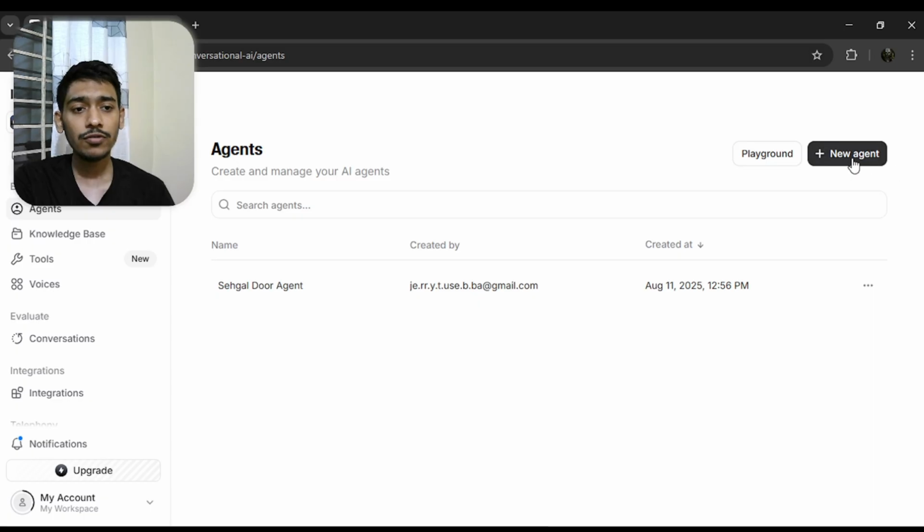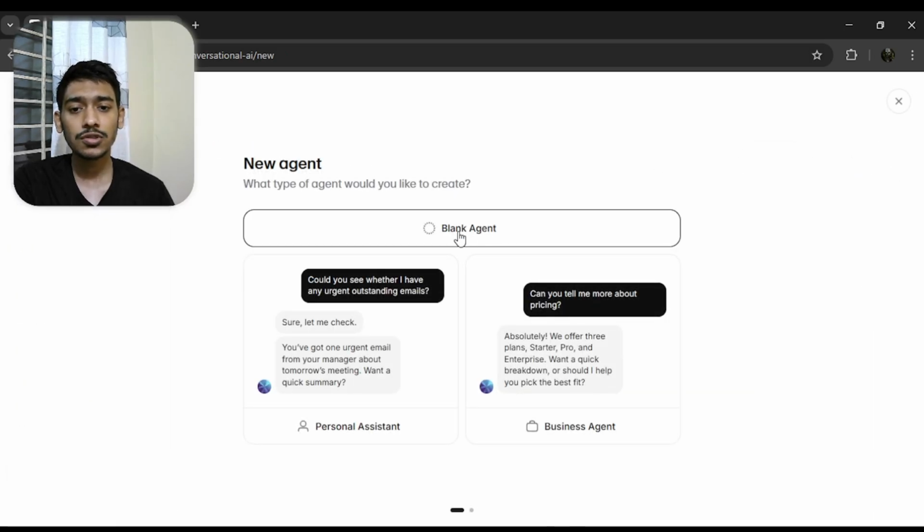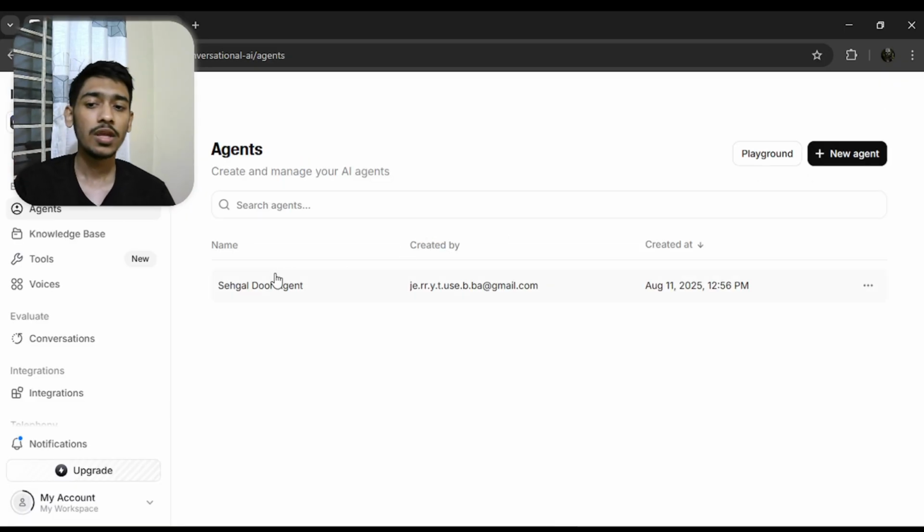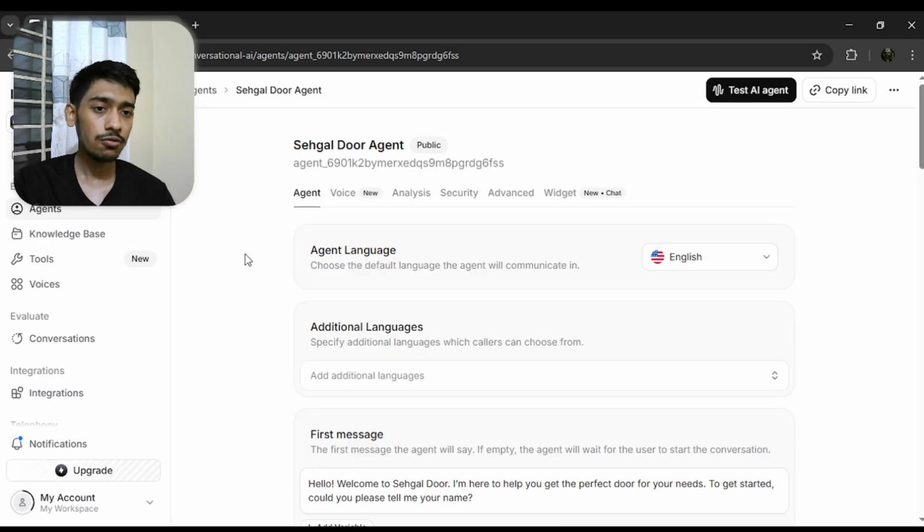What you have to do is go to New agent and go with Blank agent. That's it. Instead of going with the other options, I prefer you go with the blank agent so that you can build this by yourself, and it will be really good. Let me show what I did in my Segal agent, and that's how it looks.